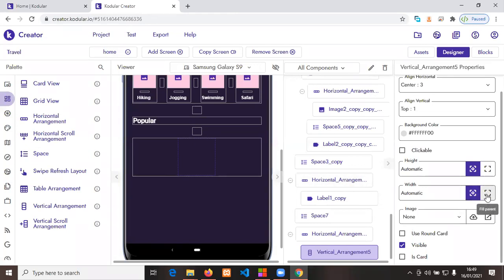Why? Because we are going to duplicate this entire vertical arrangement. So it shouldn't bother you right now. What we are going to do is when we put our components in there and duplicate it, it will create a fixed or rather a well-distributed width of components.